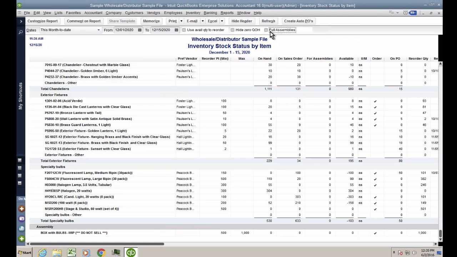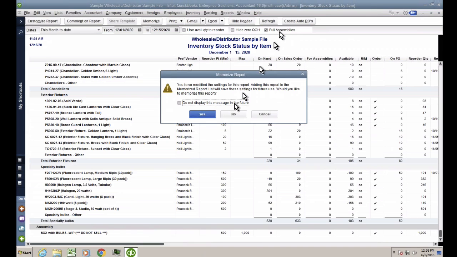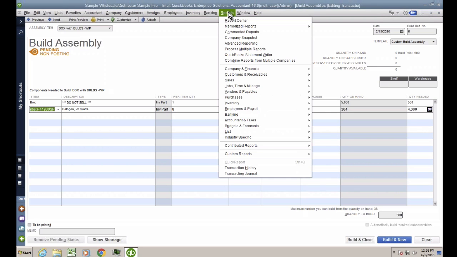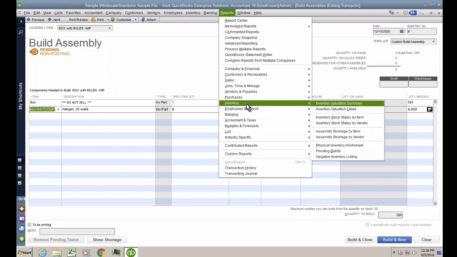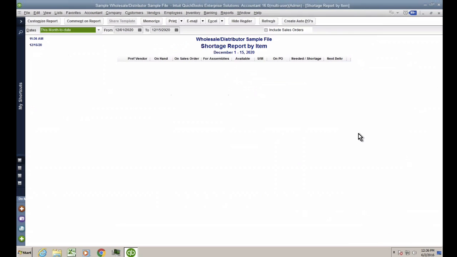If I click on full assemblies, it will recalculate my availability based on doing the full assemblies. But let me get out of here for a second. There's a different report I want to show you because I started off on the wrong foot. If you go to assembly shortage by item, this is actually a much better report to use. Assembly shortage by item. This report will show me everything that I'm short by.